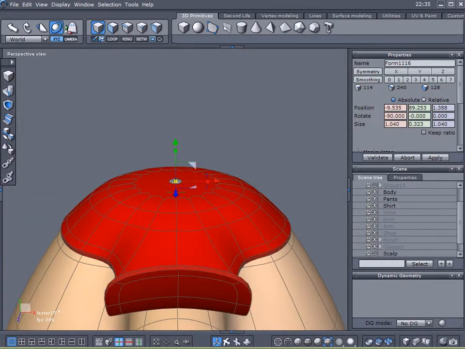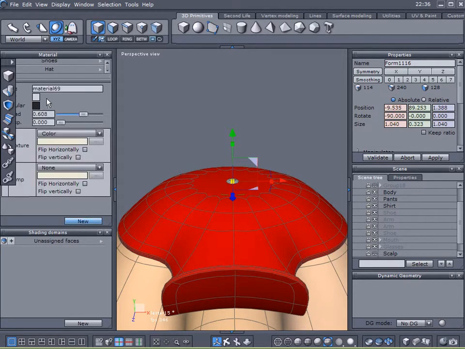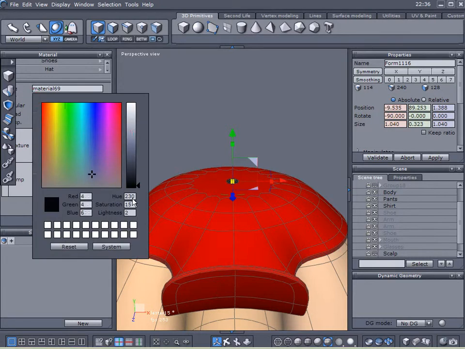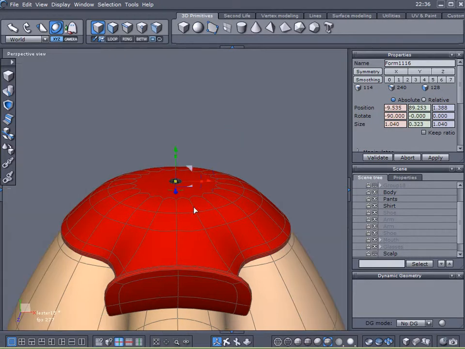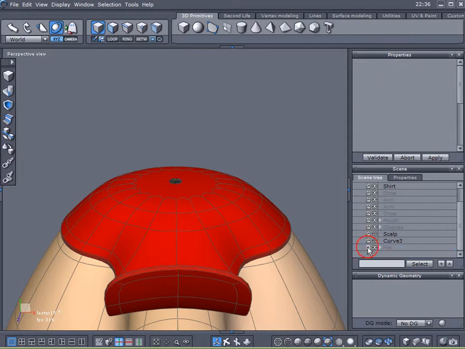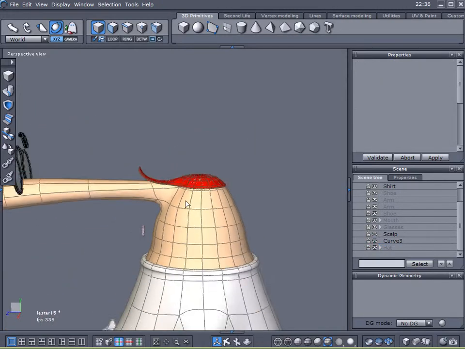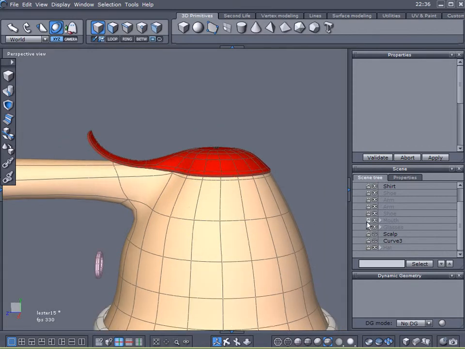Let's add some color to that. I'll pick a black. That'll work. So select those and group them together. Call that hat. Lock that into place. Now we have to deal with his hair.